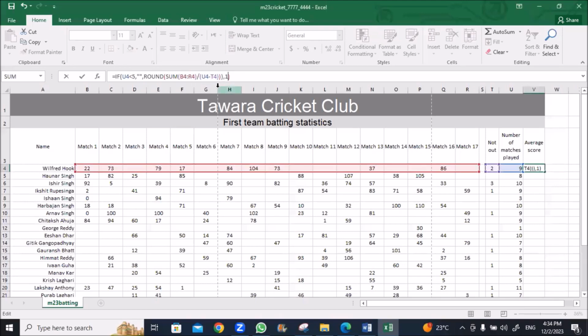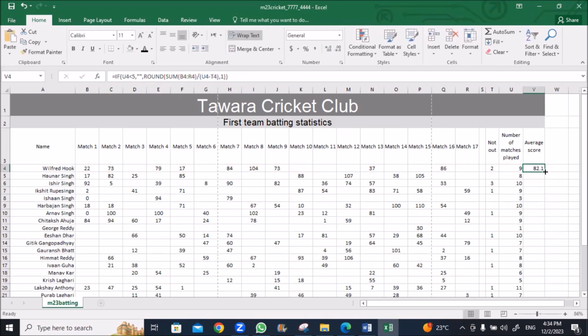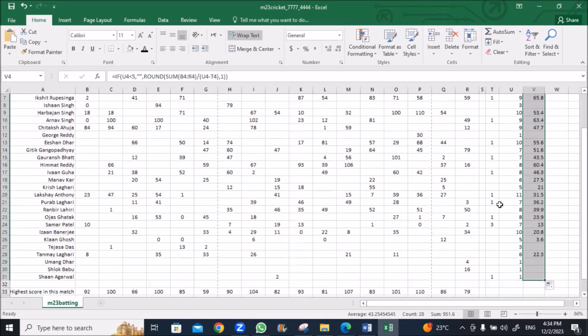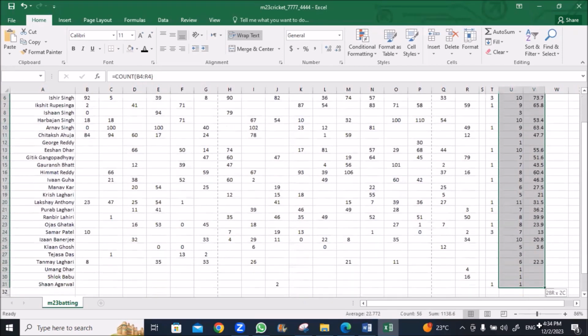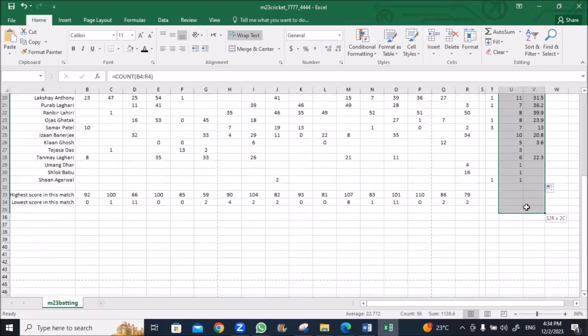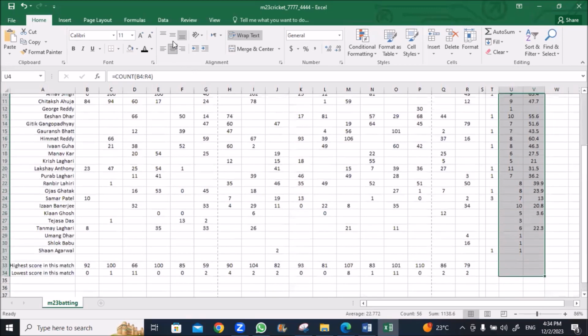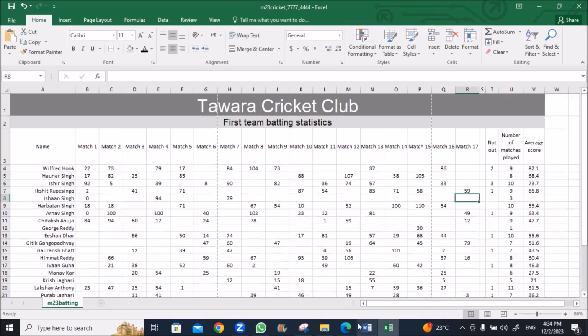Take this at the place of the round element. This will be after this sum, comma 1. Yes, that's it. Okay, we can just double click to replicate these values. Just make sure to take the same formatting as centered aligned.